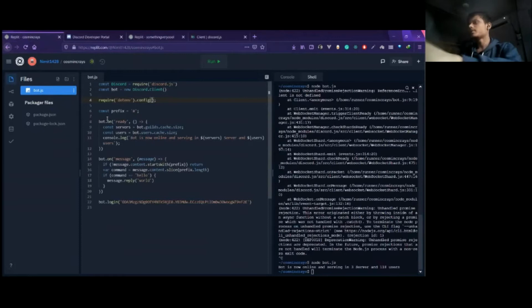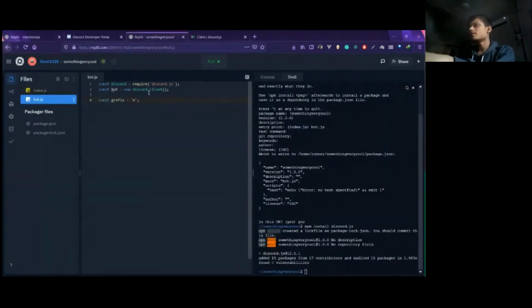Now we're going to use a prefix. As you guys know, there's always a prefix for all Discord bots, right? Some have an exclamation mark, some have a hash, or an at sign. So you can keep your custom prefix here. Let me just keep something very unique. So this is my prefix.